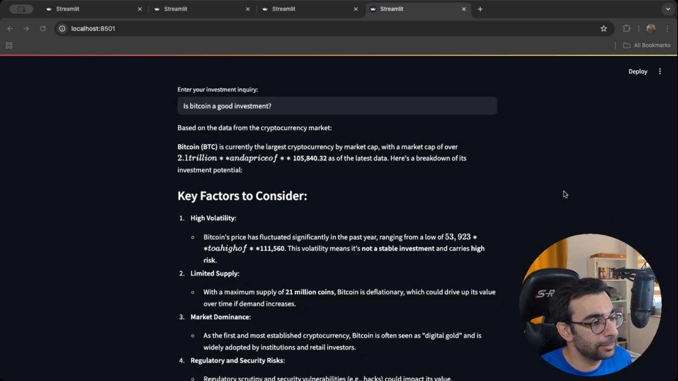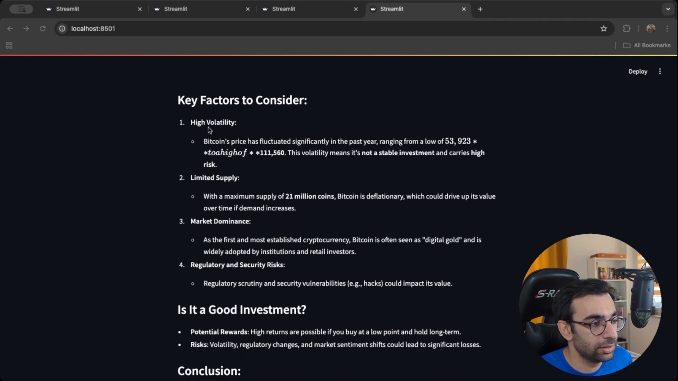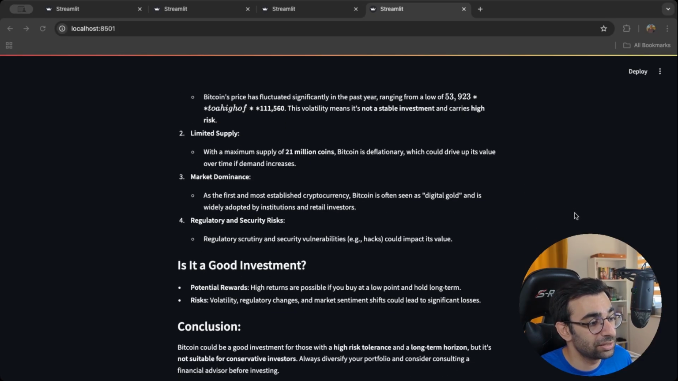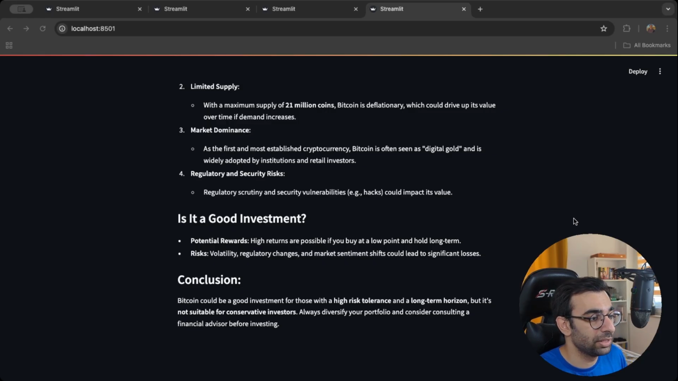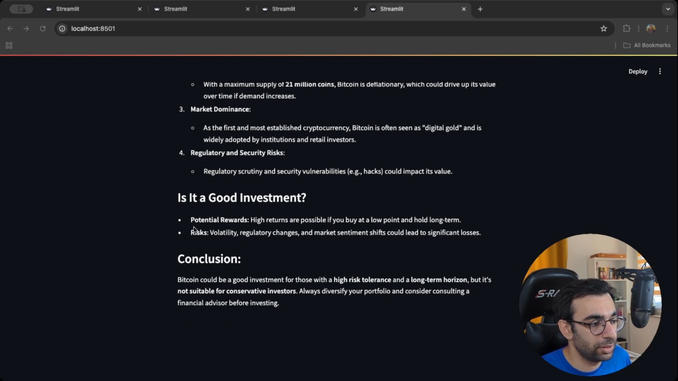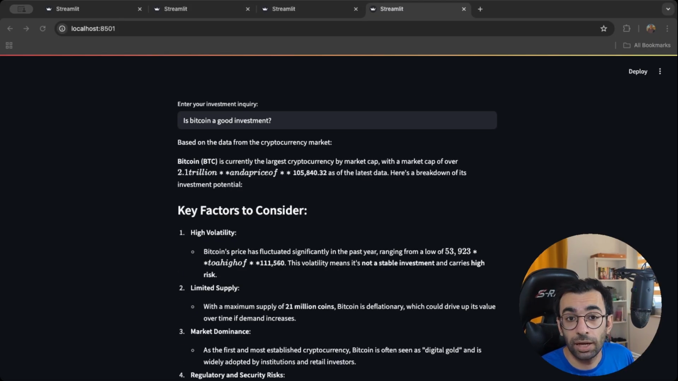You can see the answer. It's saying that Bitcoin has high volatility, limited supply, of course, but it has a market dominance. There are some risks about regulatory, and it's perfectly dividing the potential rewards and potential risk for Bitcoin. And as a conclusion, it's saying it's a good investment, but for people who have high risk tolerance. So our investment advisor is working perfectly in this swarm architecture.